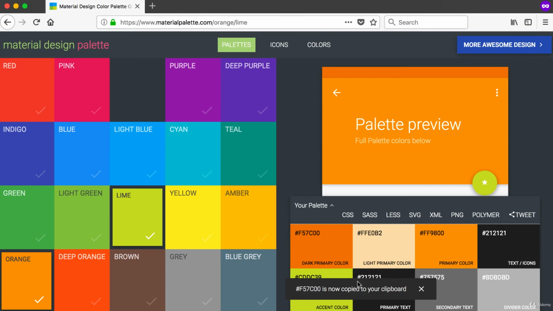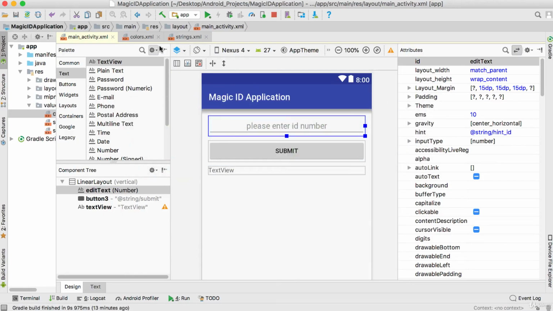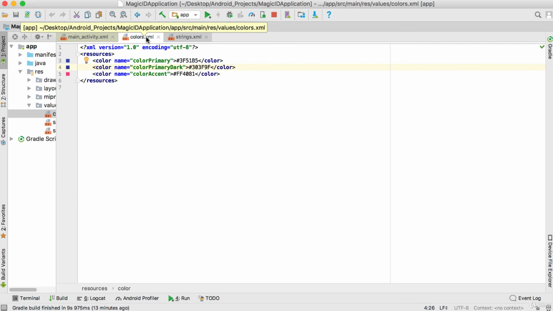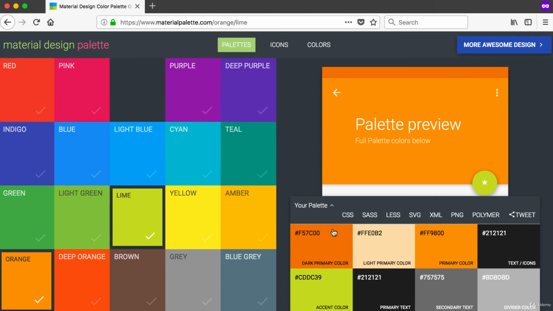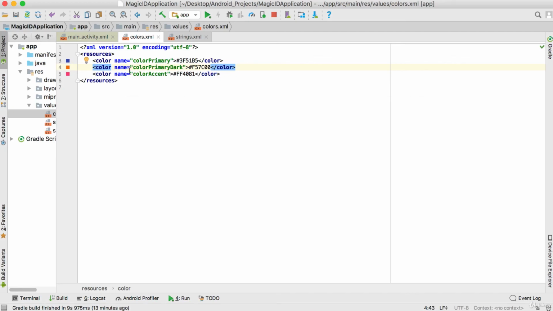to your clipboard. So now let's go back to Android Studio. I'm going to go into the colors XML and I copied the dark color. So I'm going to change that hash code there with a new hash code, and you can see it changes to the orange. So let's go to the normal primary color, which is this one. Go back to Android Studio, and there's the primary color. Paste it, and you'll have the orange.